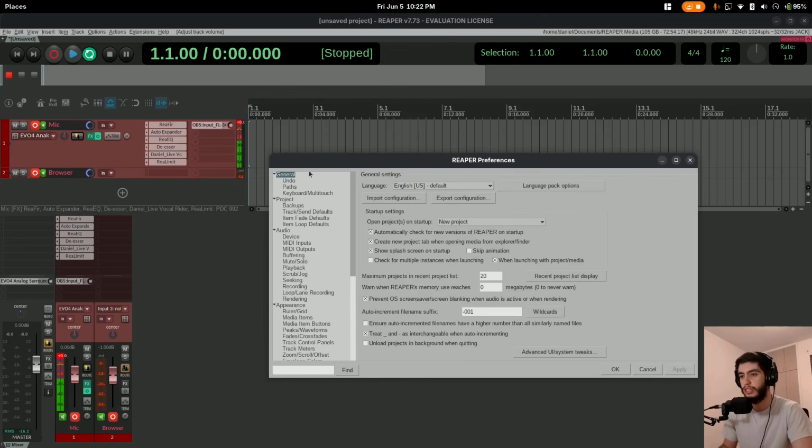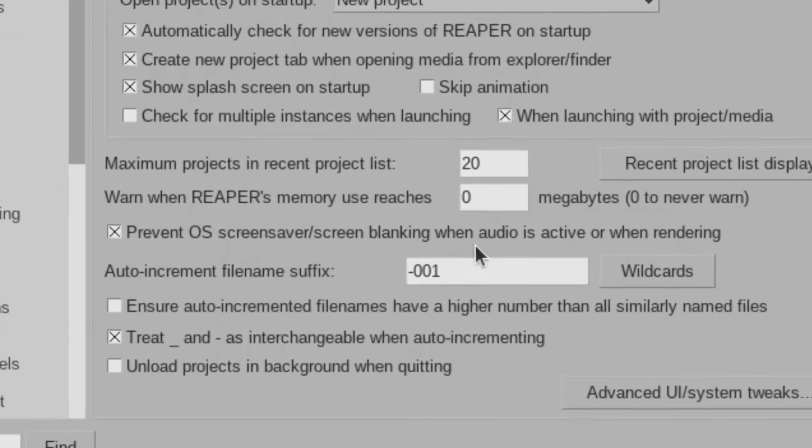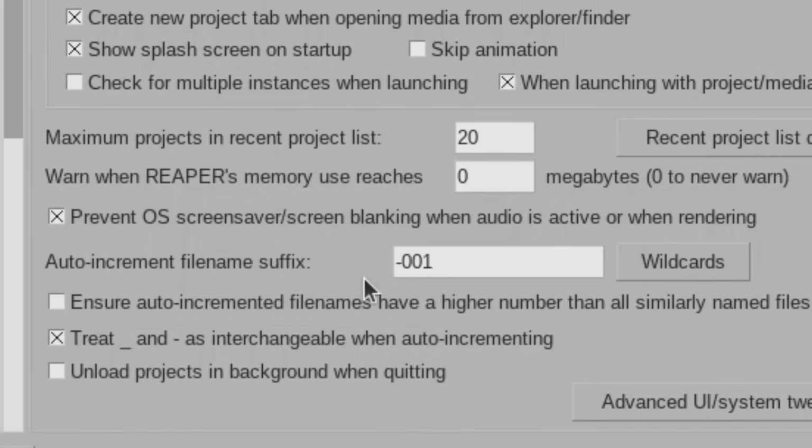Another thing that I changed in the preferences, general, right here, you have a new option called Prevent OS Screensaver Screen Blanking when audio is active or when rendering. I turned this on. Basically, it's telling the computer don't sleep and don't turn off the screen. Sometimes I need to render really long things and I would leave the computer at the studio to render all night. I would have things queued up. So I would very much like the computer to stay on and not accidentally sleep and stop the render. So if there's audio going through the system playing back or you are rendering, the computer will stay on and the screen will stay on.